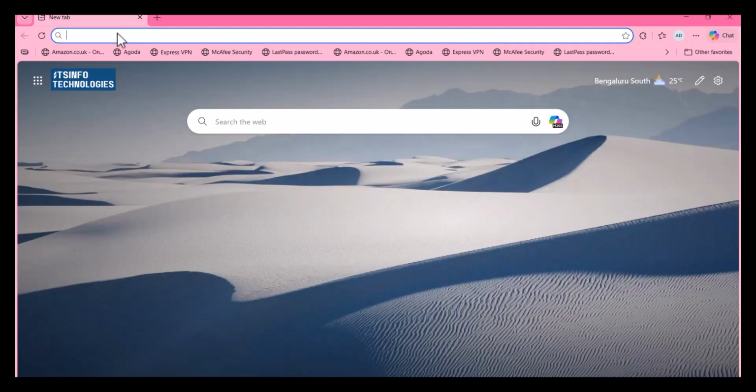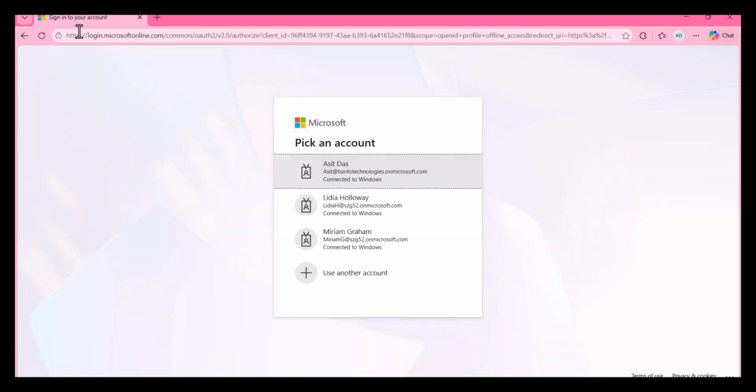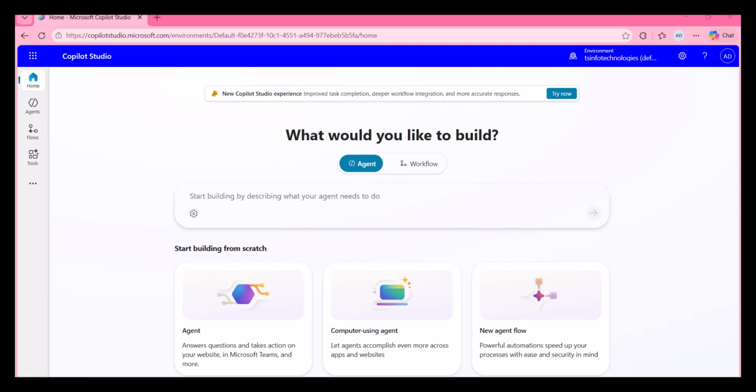So go to your browser, and in the browser tab search copilotstudio.microsoft.com. If you log in for the first time, it will ask you to sign in. So you need to sign in with your work or school account. I'll log in with my credentials. Once you log in, it will open the studio, which is known as Copilot Studio. Here you can see it is written Copilot Studio, and here is the quick launch app. If you want to navigate to another application, you can go from here.